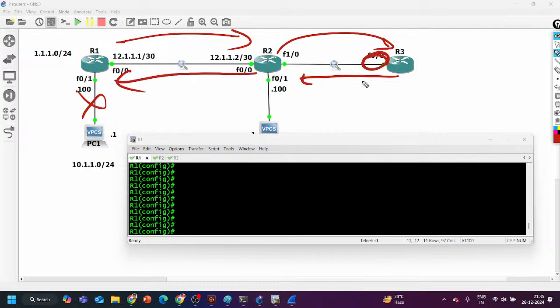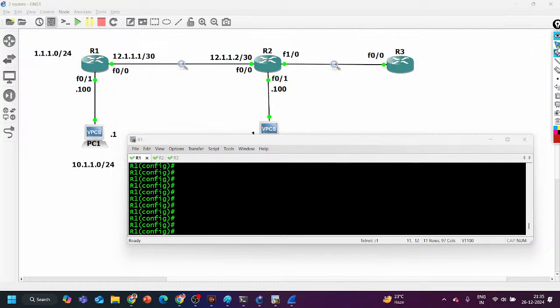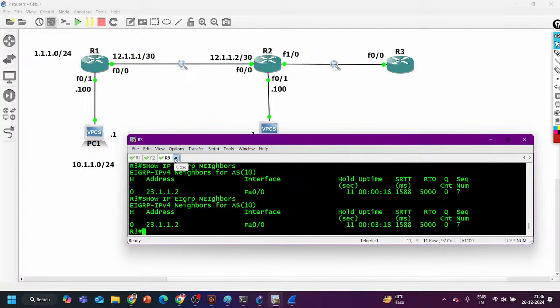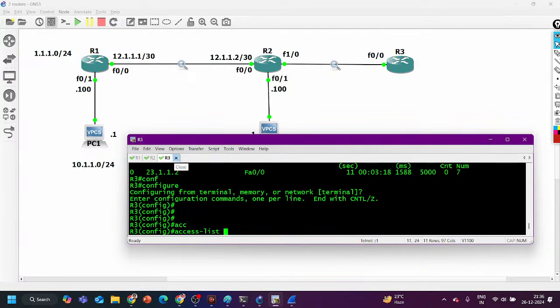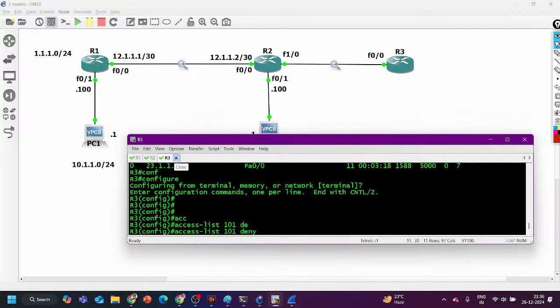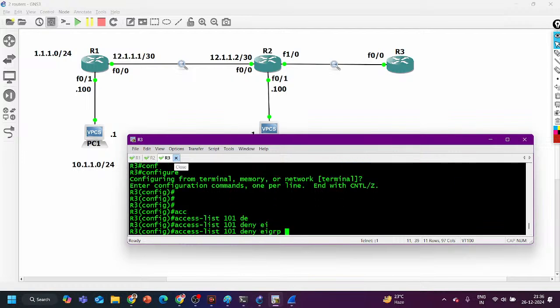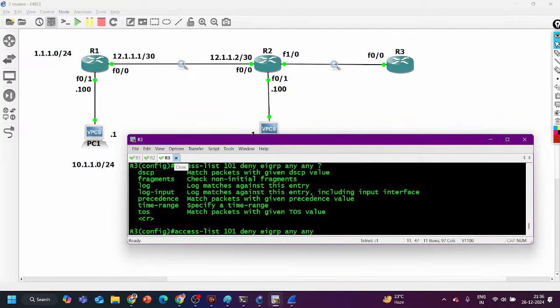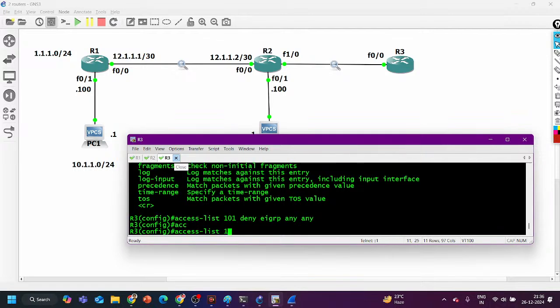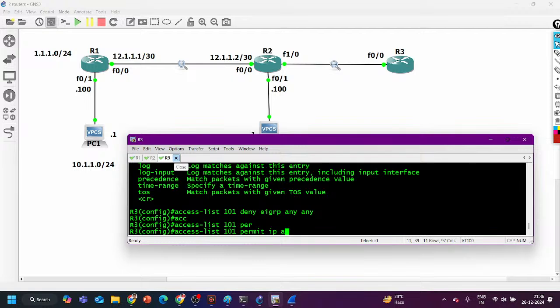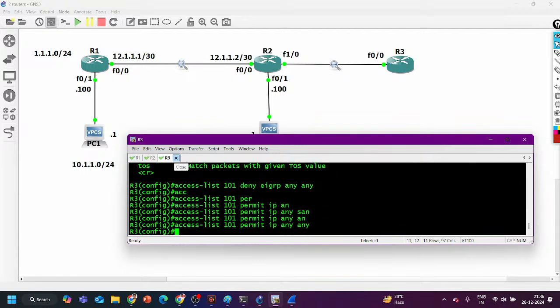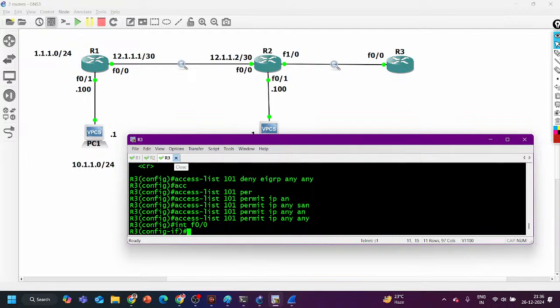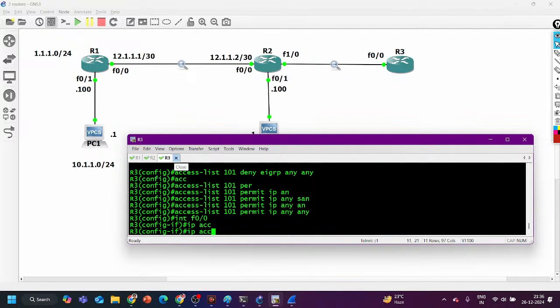So if I block the EIGRP query message over here, what will happen? You can see stuck in the inactive state. Access list 1 deny EIGRP source any, for applying it.